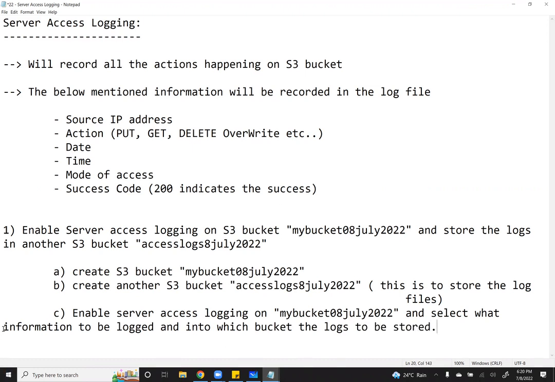So here the advantage is you can select which information is to be recorded using server access logging. There are n number of actions you can record, n number of pieces of information you can record. Out of those, you can select which information to be recorded, because there is some information which might not be useful for us. We can ignore that, and you can select what information to be included in the log file.